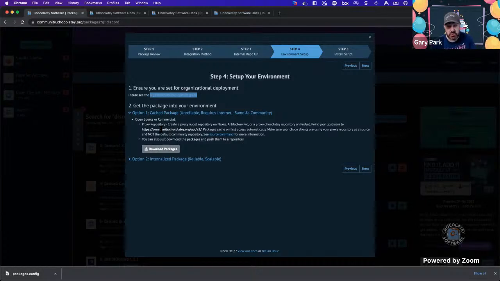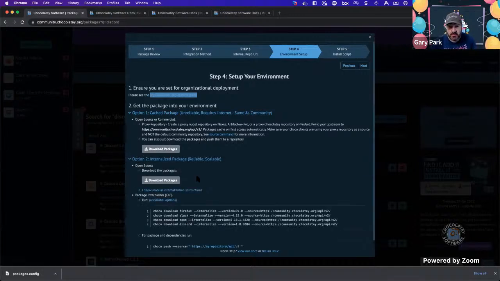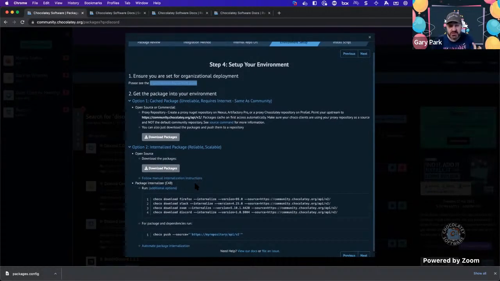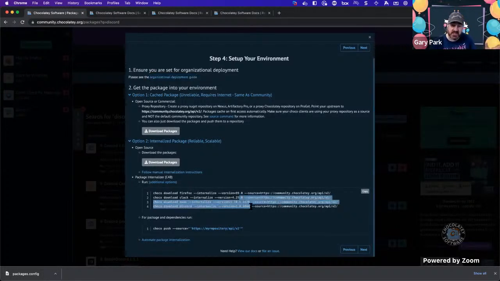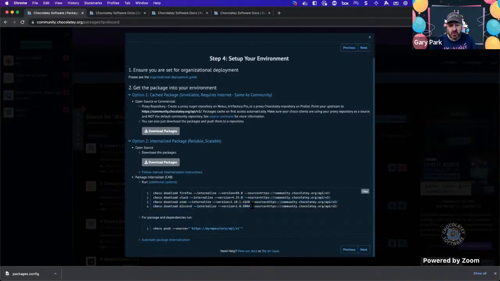One is the open source or the commercial approach, depending on how you want to do it, where you're manually downloading and crafting those packages and making them so that they will work internally as you intended them to. Or there is the other approach, which is the internalized package, where you use the Choco download command. Again, we attempted to make this as simple as possible, whereas you click the copy button and then you run those scripts. And then at that point, you would push the internalized packages, all of these ones having come from the selections that you made within Script Builder.